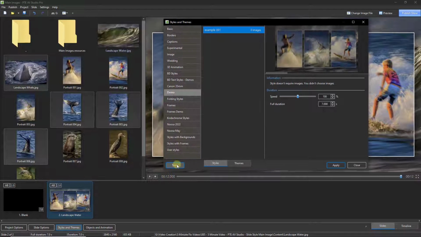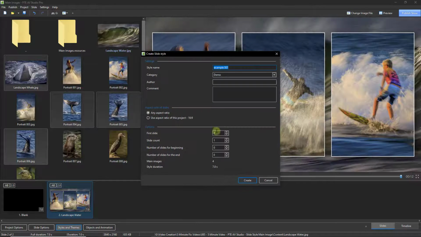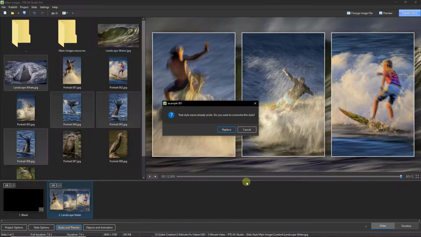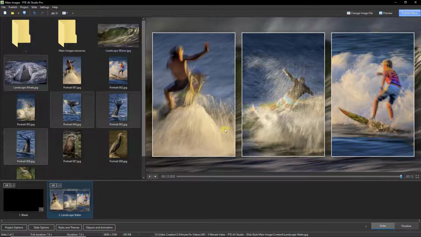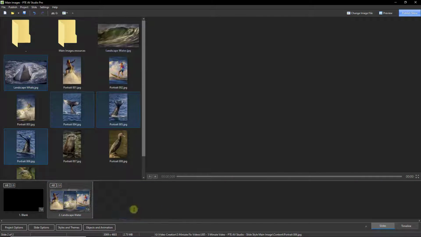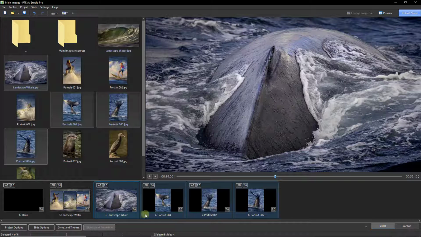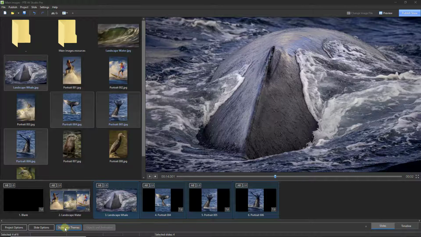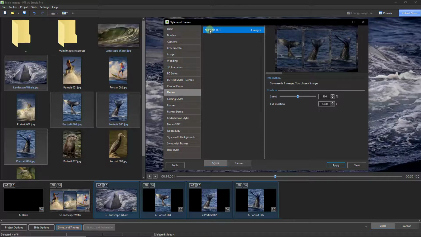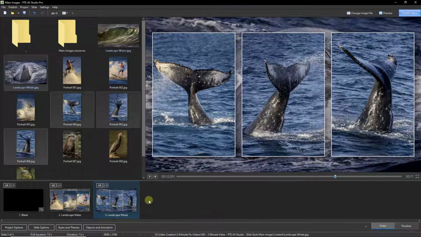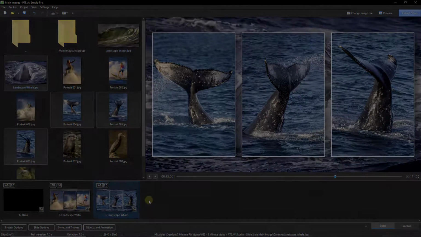We can overwrite the one that we created earlier. So I can go straight over the top of that and create. Yes, in this case, I do want to replace it. So now I can try those pictures again. There they are, all selected. Styles and Themes. Double click. And there we have our result.